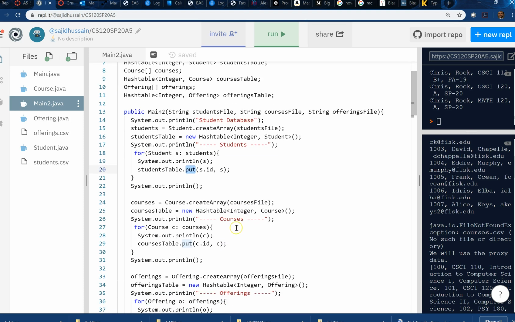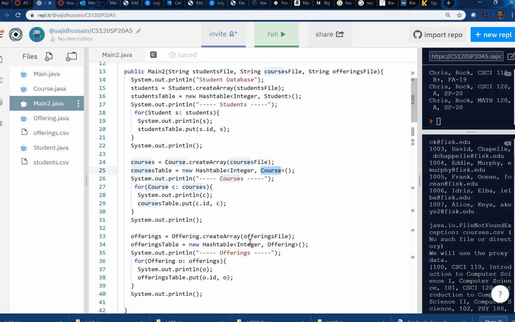Same thing we do with the courses. We have the courses array, and we also make the courses table. And when we make a new hash table, the first one is the key, the second is the value, a key-value pair, and here is the key. Same thing for the third one.